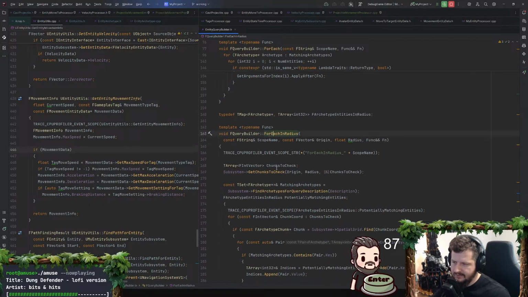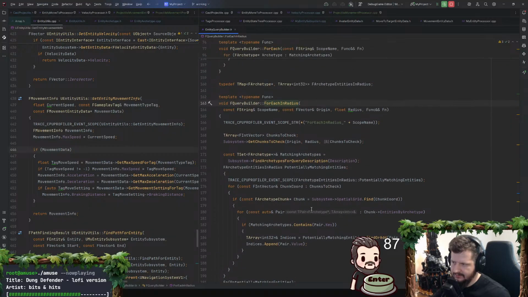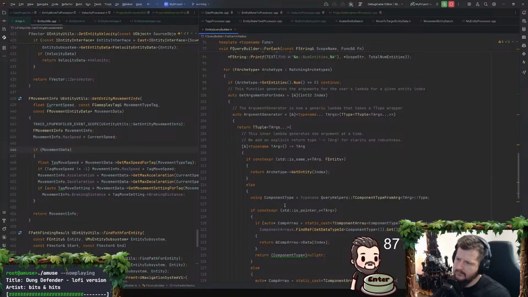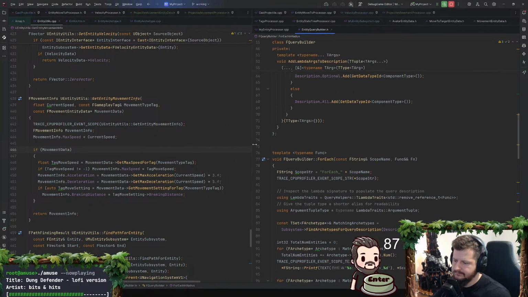And then I also have a spatial grid baked into it, so I can do a for each in radius as well, for some very specific things.